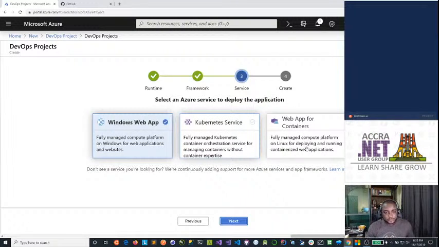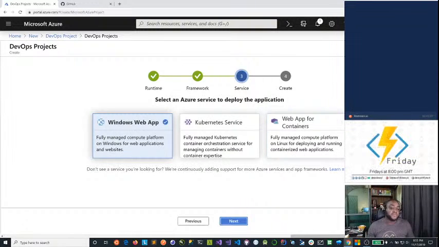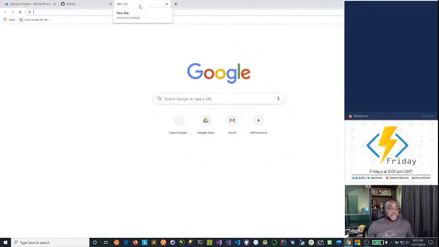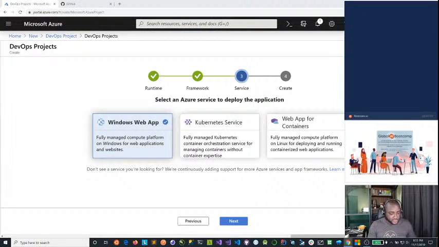Or you just want to put a fully managed compute platform on a Linux for deploying and running containers. So if you want to put your stuff in a container, hey, you can do that. And when that happens, you can actually migrate it from cloud to cloud. So I mean, that's another cool option.